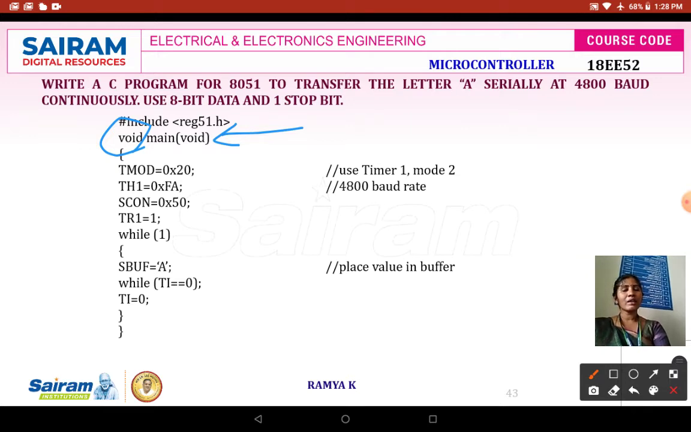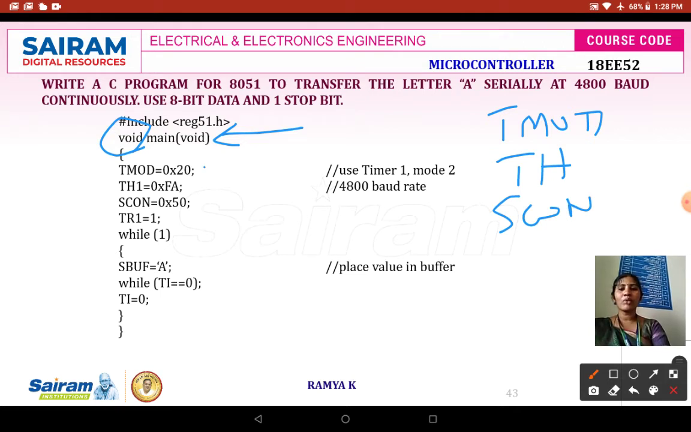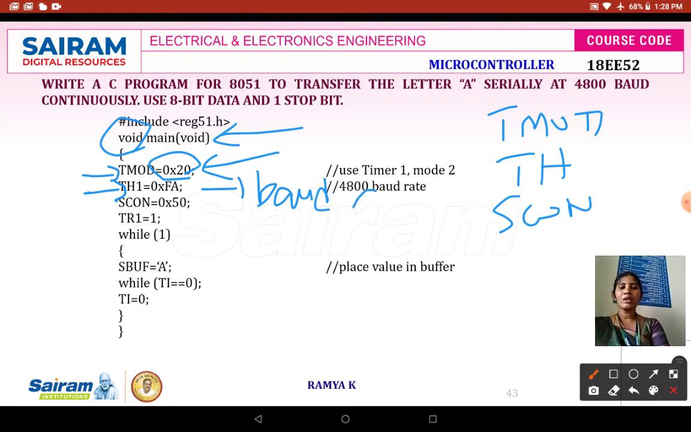Then the same procedure you have to follow. You need to load your TMOD register, the TH register, and the SCON register. The first three steps are going to be common. So TMOD is equal to 0x20. Since it is hexadecimal data, you have to write it like this, 0x20. And TMOD you are supposed to write only with capital letters because it is the identifier that represents your timer mode operation. And also TH1 is loaded with a baud rate. Baud rate is nothing but bits per second. Here we are planning to use a baud rate of 4800.